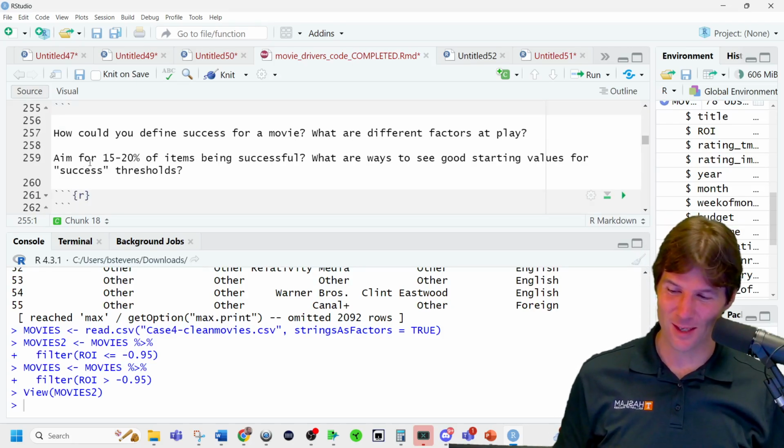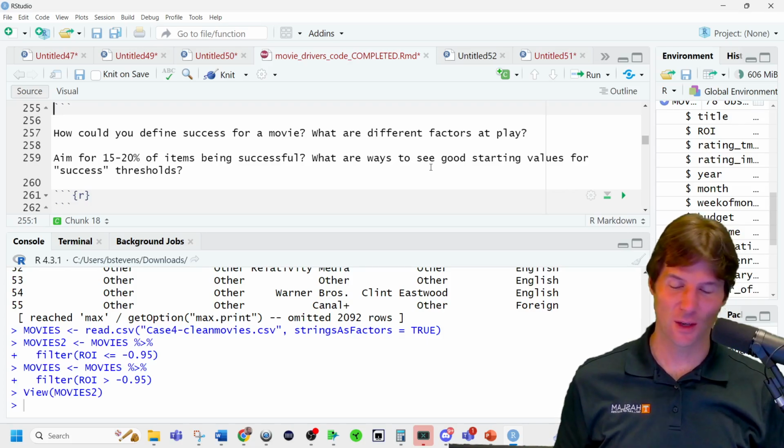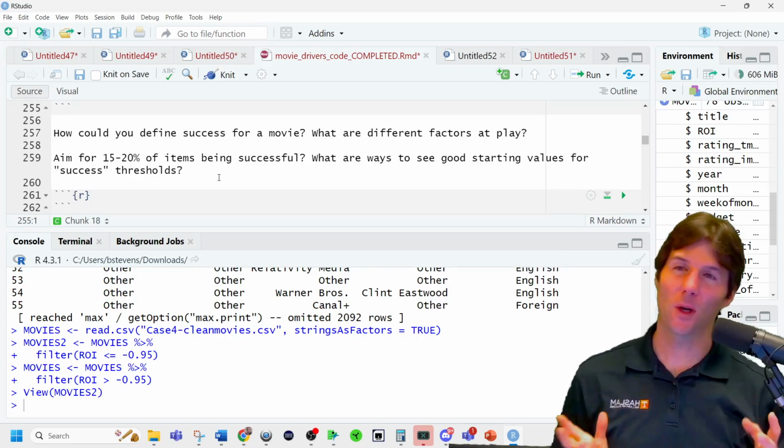So maybe right here, aim for 15-20% of items being successful. What is a good way to start a value of success threshold? You don't want to call everything a success.